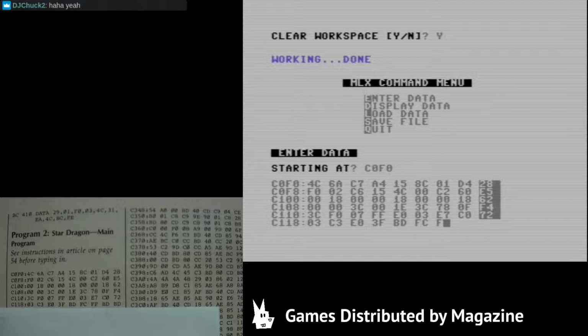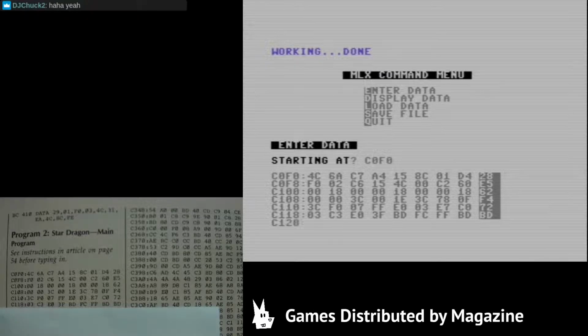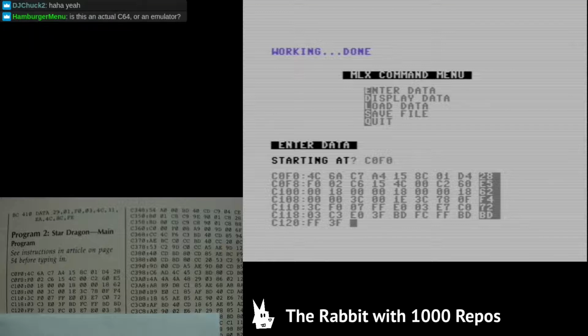Helping type these in kind of got me interested in actually doing computer development, and family ended up getting me a book for Commodore 128 to learn programming, and that kind of got me started. This is an emulator. I'm using the Vice emulator.